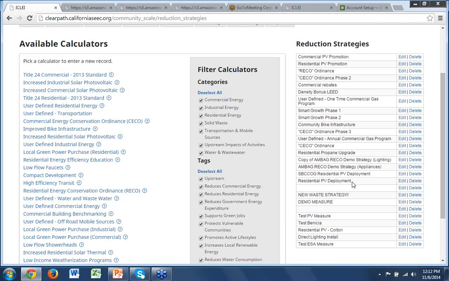Okay, I believe it's this residential PV deployment. Again, I should have marked it. Again, that's another thing to remember. It's always good to always mark these reduction strategies in concert with the way it's labeled in your climate action plan.